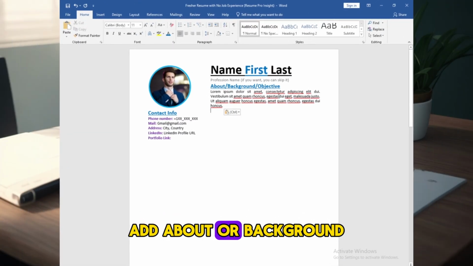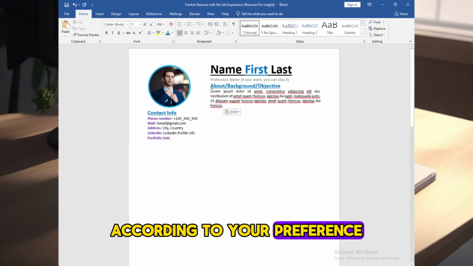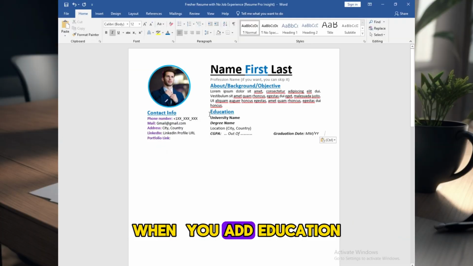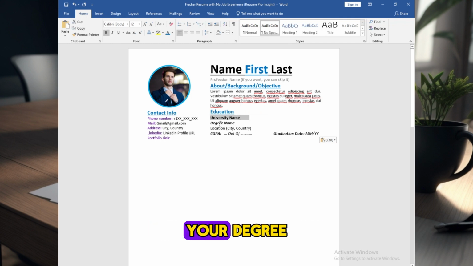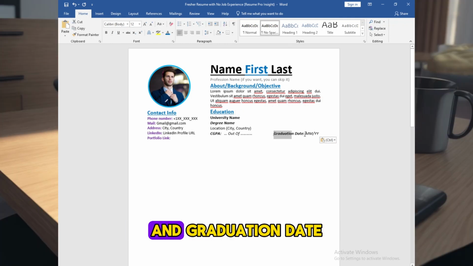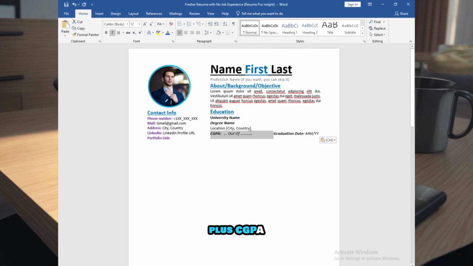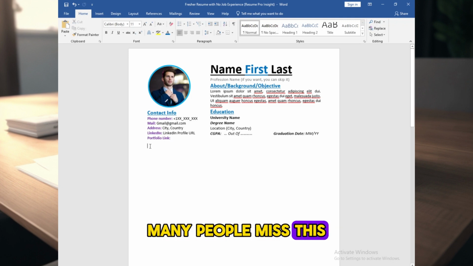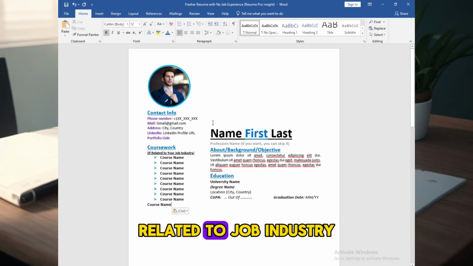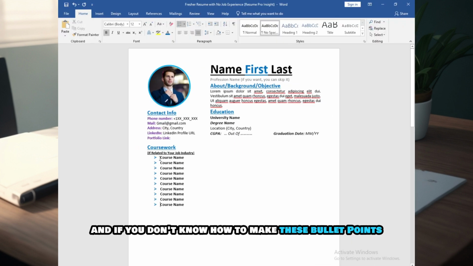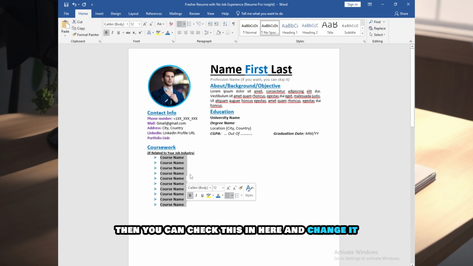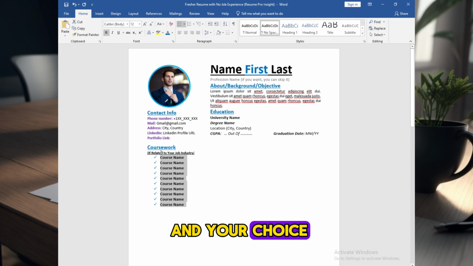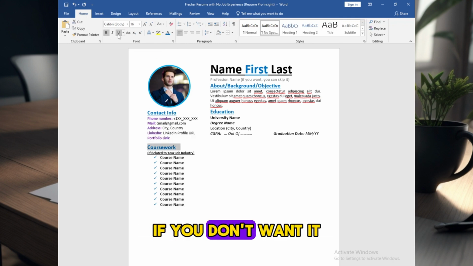Add about, or background, or objective according to your preference. Add that in here. Then you can add education. When you add education, mention these things: university name, your degree name, location or city, and graduation date, plus CGPA. For a fresher, you should consider adding your CGPA in the resume. Many people miss this. You can add coursework related to the job industry. And if you don't know how to make these bullet points here, you can check this in here and change it according to your preference and your choice. You can add underline if you want. If you don't want it, you can skip it.